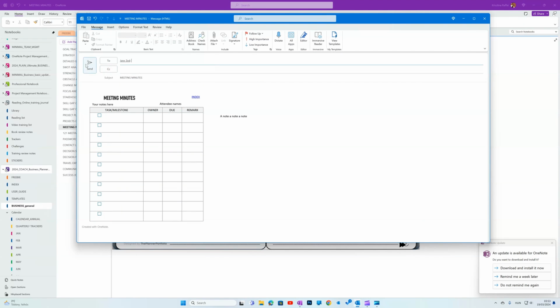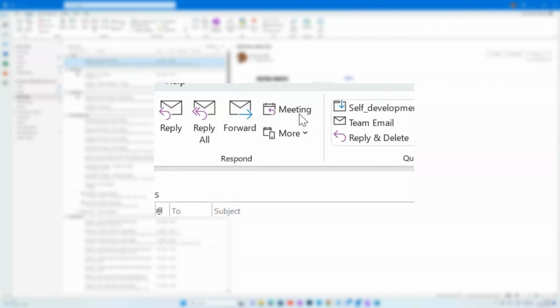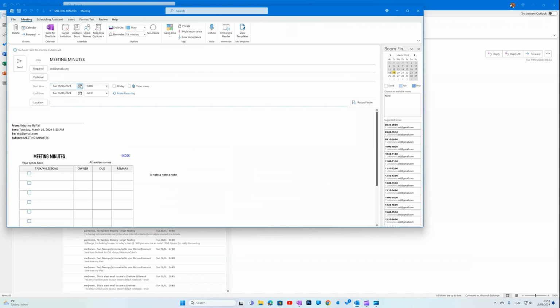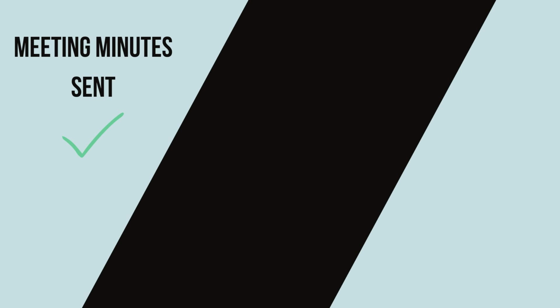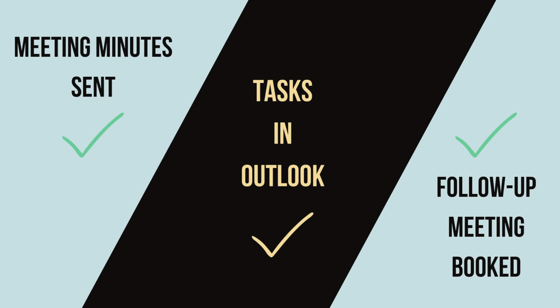Send it. Then I'll go back in my Outlook to the outgoing emails, look for the latest email I sent, and select from the Home tab the Reply with Meeting icon. And I can set my date to 26 on the time here. And there it is. I have my meeting notes neatly summarized and sent, tasks listed in my to-do list and in my calendar. Plus, I have my follow-up meeting booked within 5 minutes.